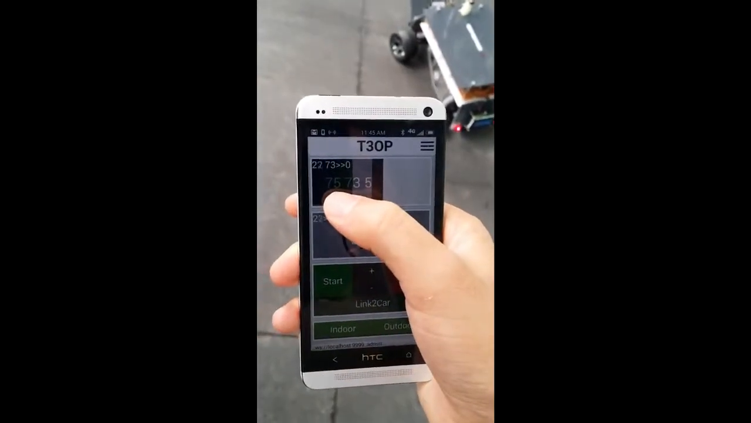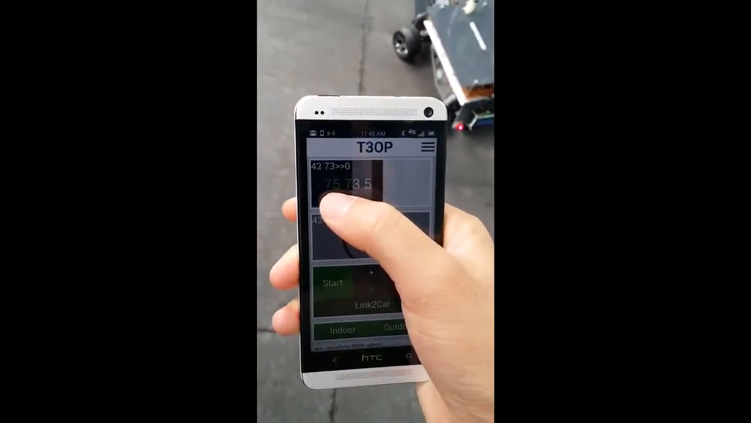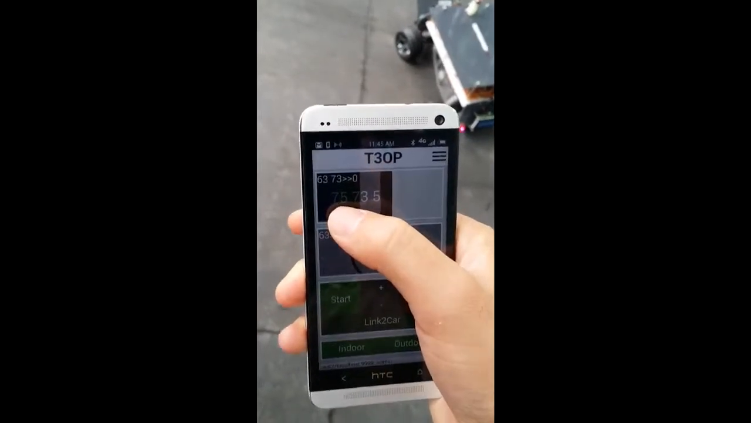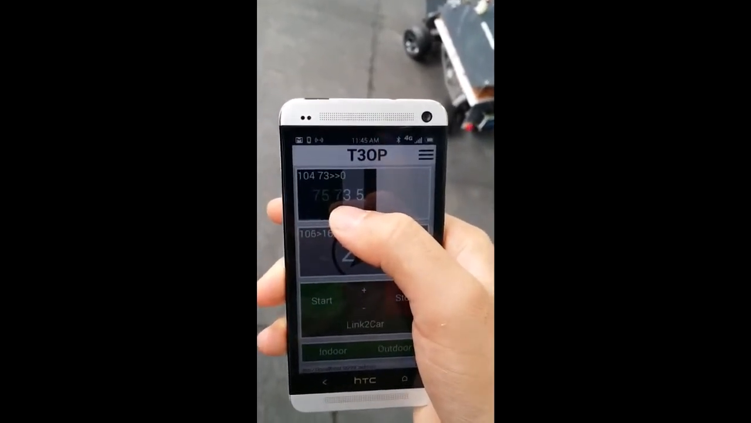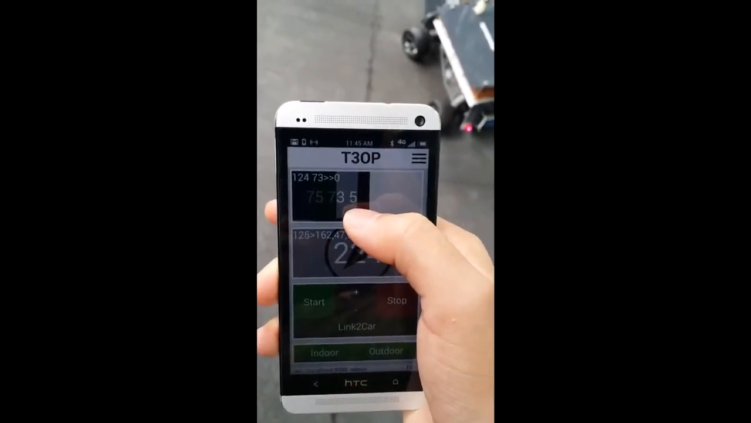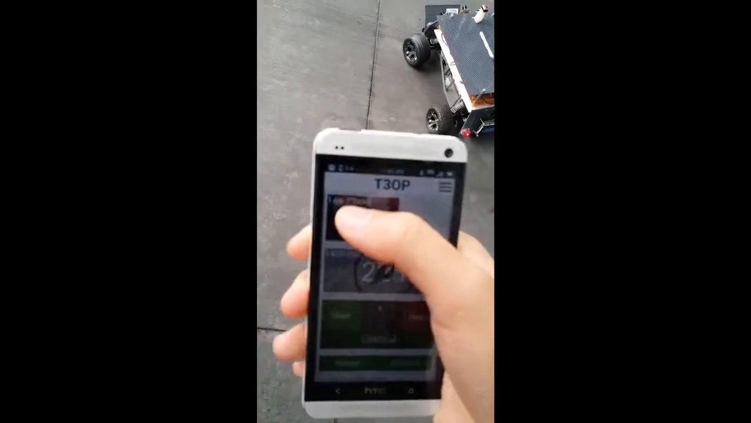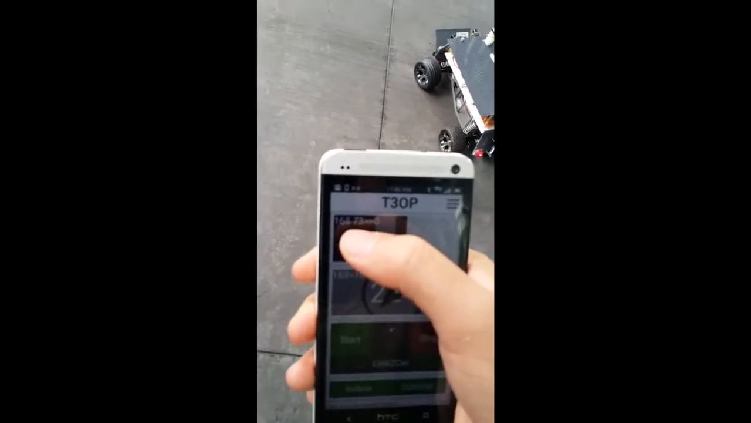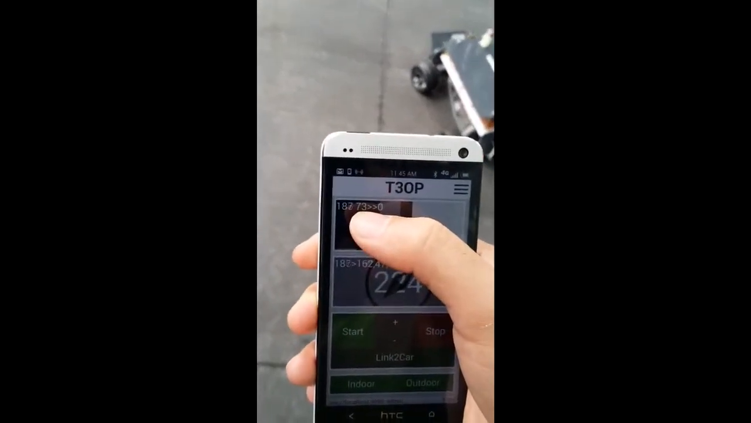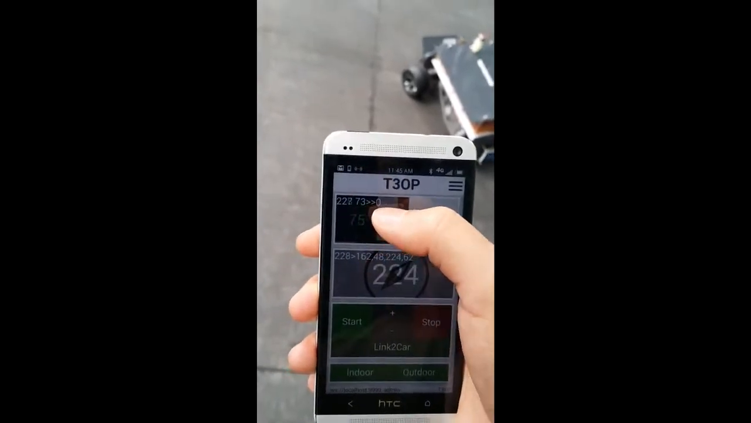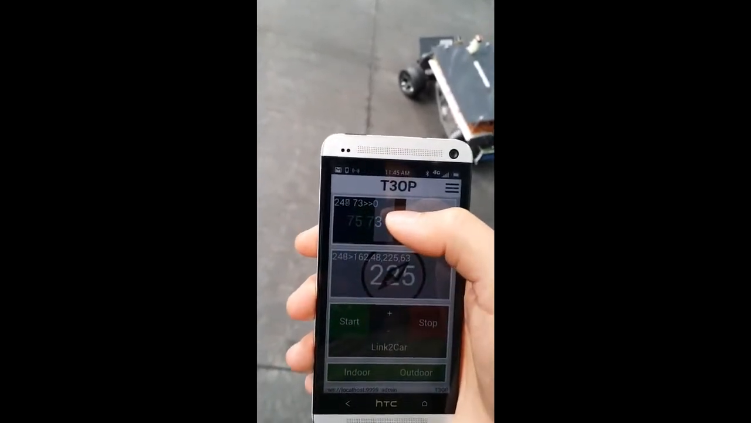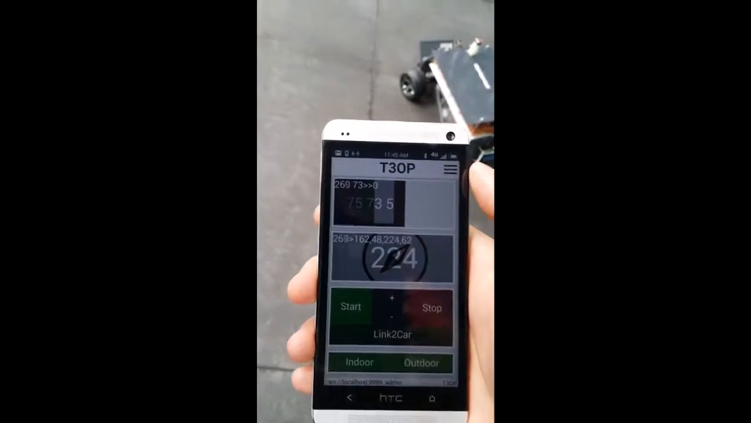You can see the value here means our left sensor. This value means our center sensor. This one is the right sensor. And you can see the counter means how much data that we collected from the car. And this value means our back sensor, and this is the speed. Since it's stopped, the speed is 0.